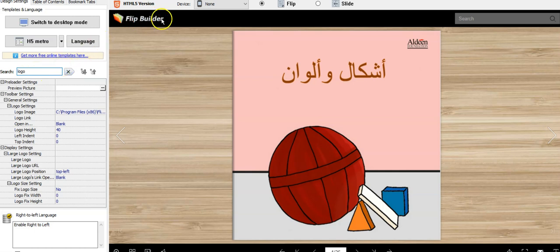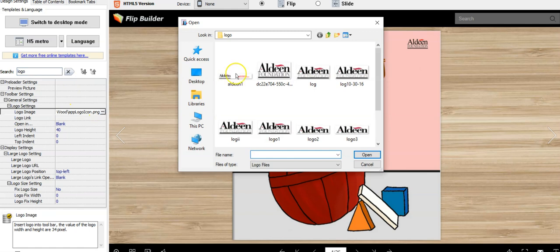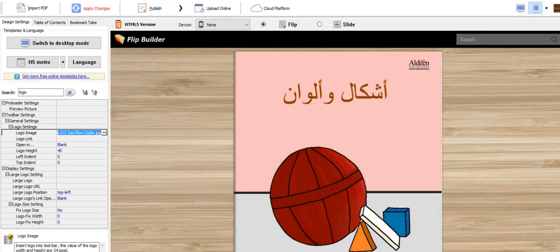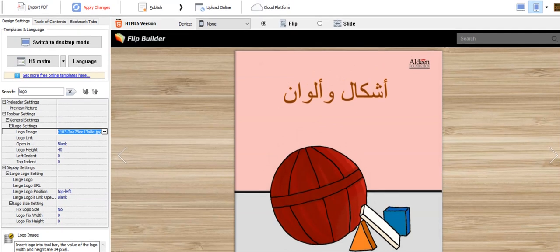We are going to change this logo. The logo image here. We click here and we choose the logo that we want to choose, for example, this logo here. And after we change it, after each change, we click apply changes above here. Okay, apply changes.